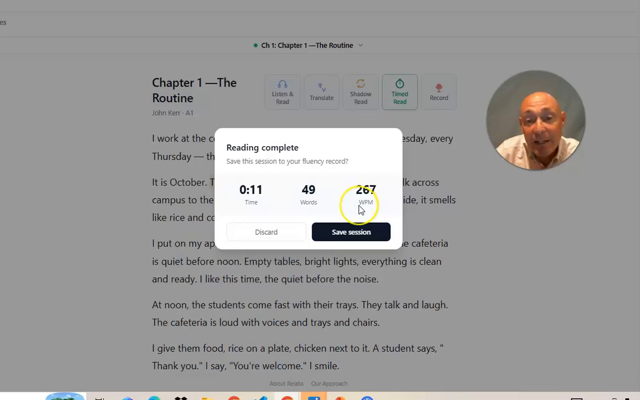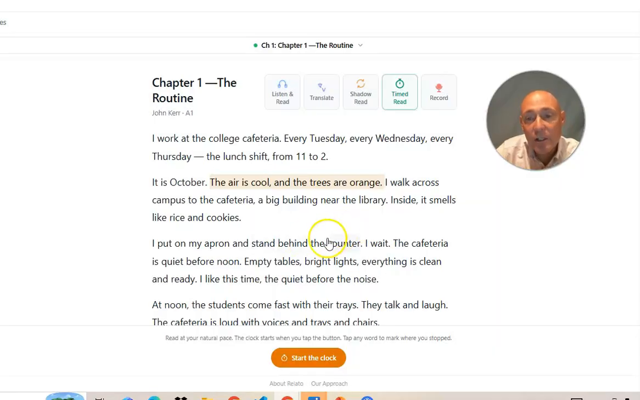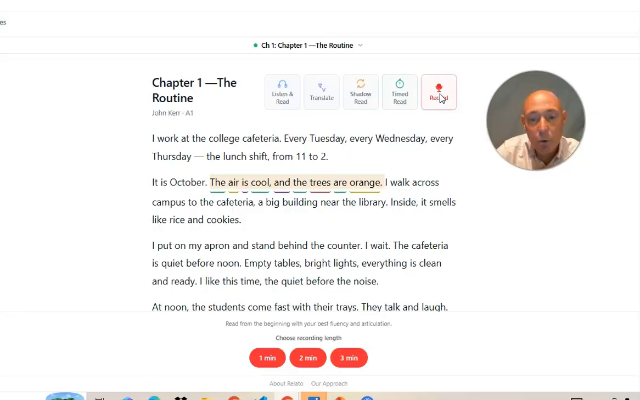And again, if you're in a class, it'll save that data for the teachers and plot that over time so that you have a record of their reading speed. And so just some very basic but very powerful features that support English learners in using reading to acquire language. The final option here is to record.